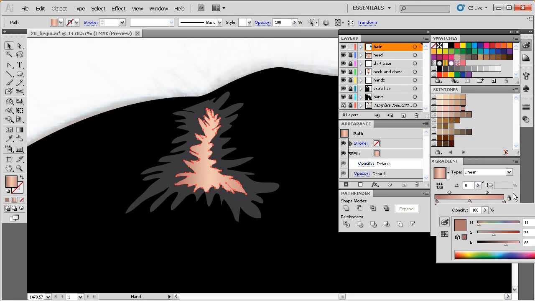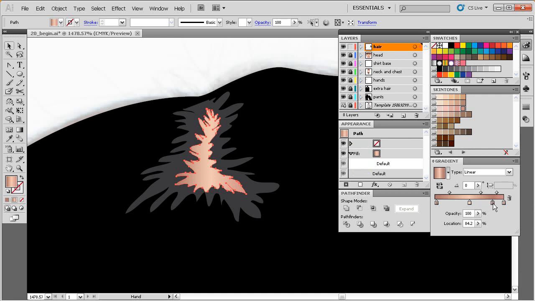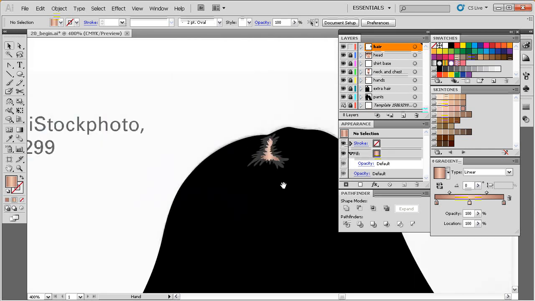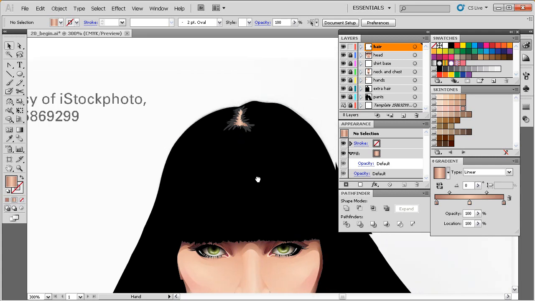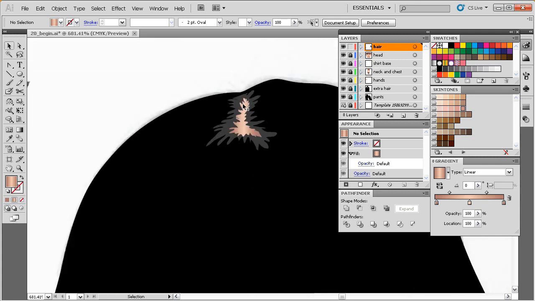Sort of like so. Then we'll come over and make a copy of that, slide it over here, and grab our gradient tool, and we'll just shrink that gradient down just a little bit here. So we end up with something sort of like that, which, when you're zoomed in close, has a strange feel to it. Just because we've got this one highlight running right down the center, it doesn't really snake around.